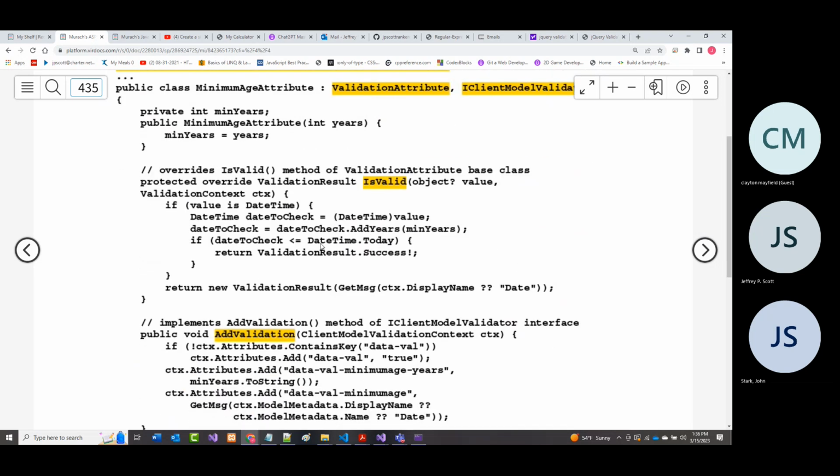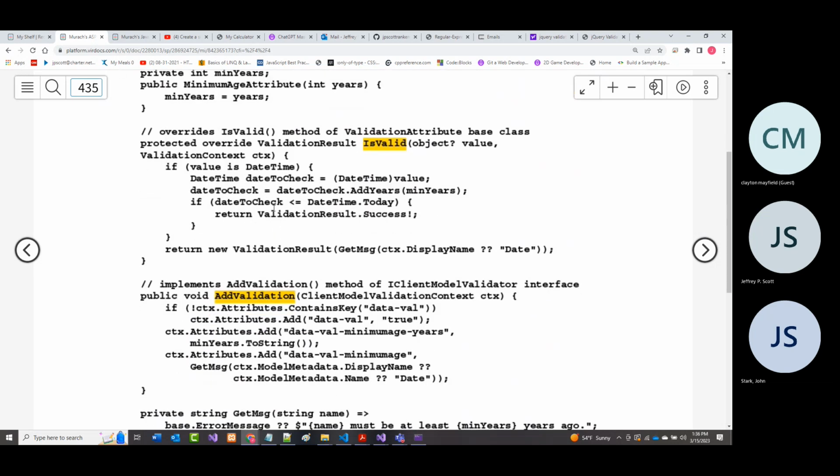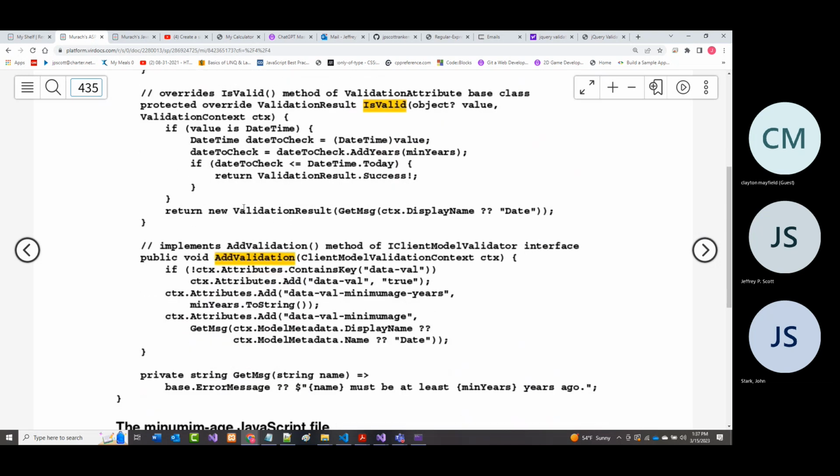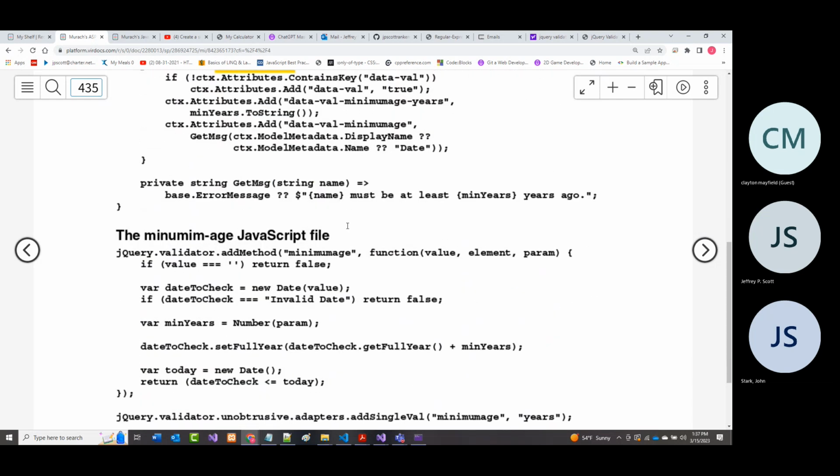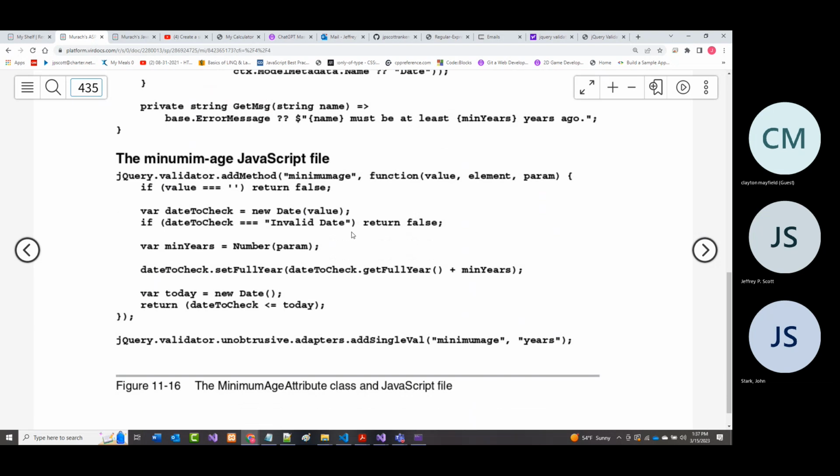So notice in here, they are overriding the IsValid method of the validation attribute. You can see as you walk through this, if value is DateTime, then they're converting it. Then they're checking to see whether or not it is 13 or more years, and they're going to return that it is or it is not. And the actual logic for it is right there.